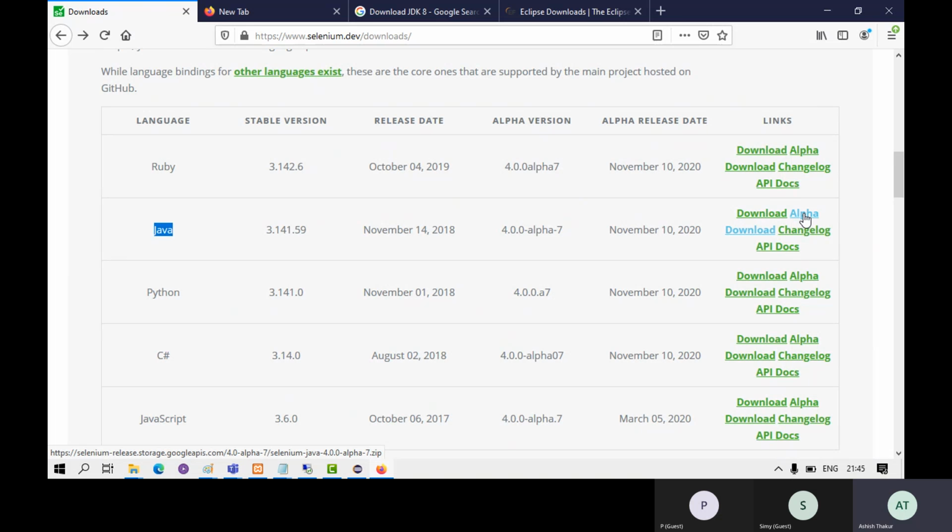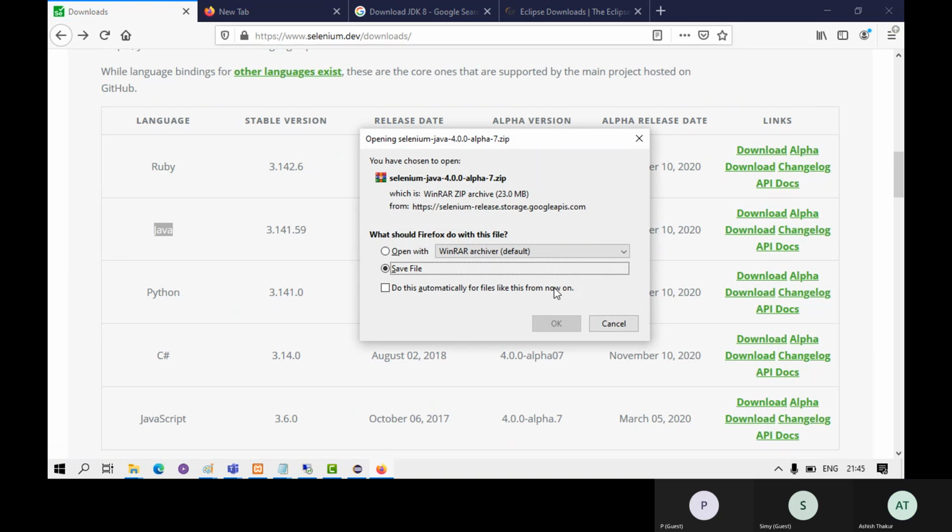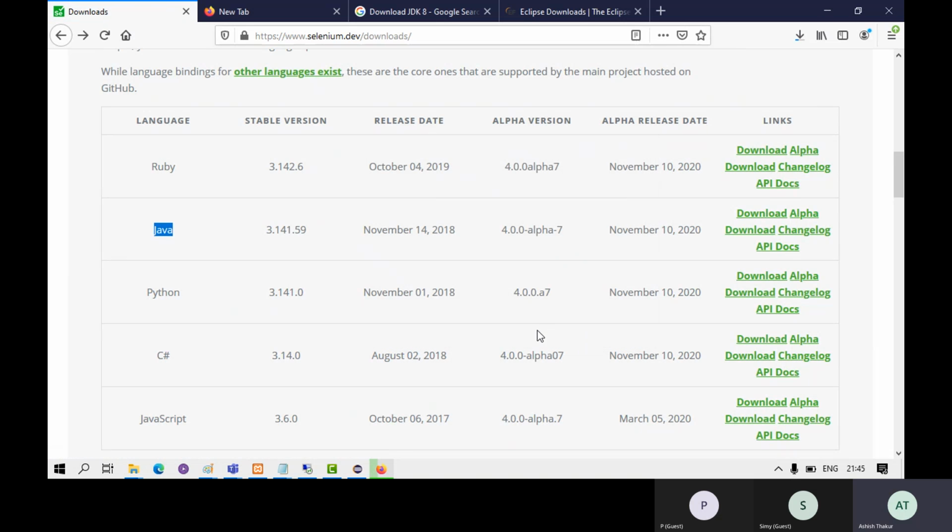Okay, you click on this link. You will have the jar file being downloaded.